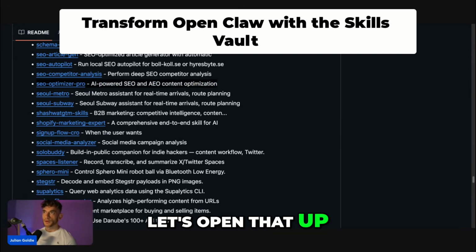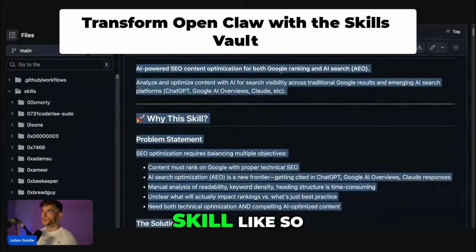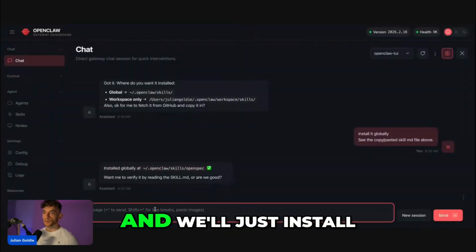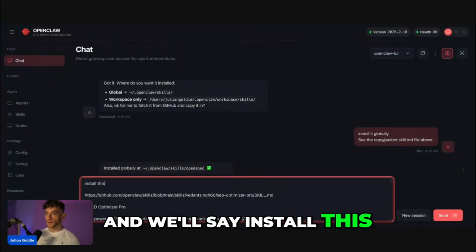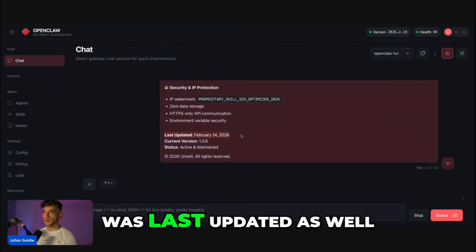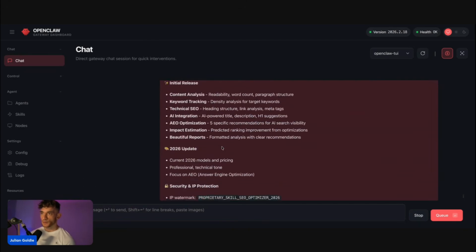Let's open that up and see how it goes. So we'll take that skill like so, and then we'll go over to OpenClaw and we'll just install that one as well. And we'll say install this. And you can actually see when the skill was last updated as well, which is useful.